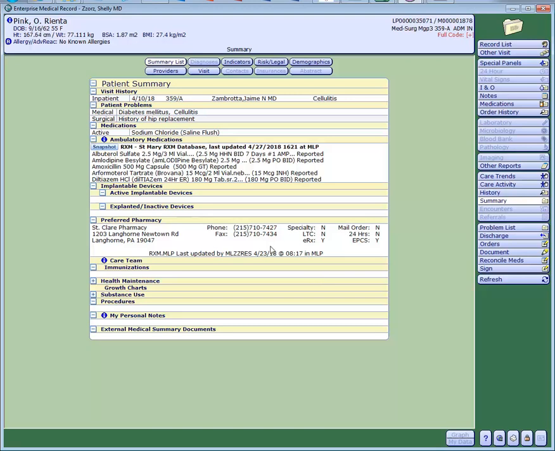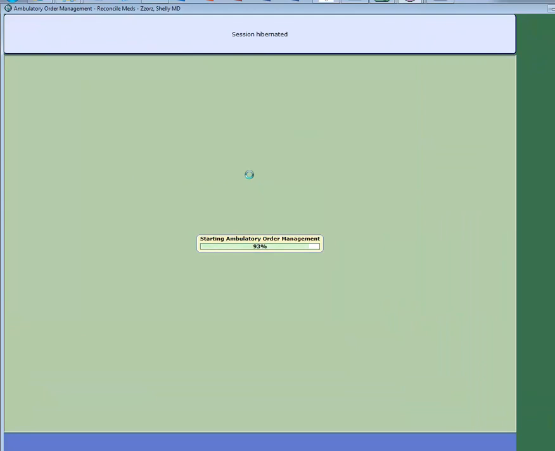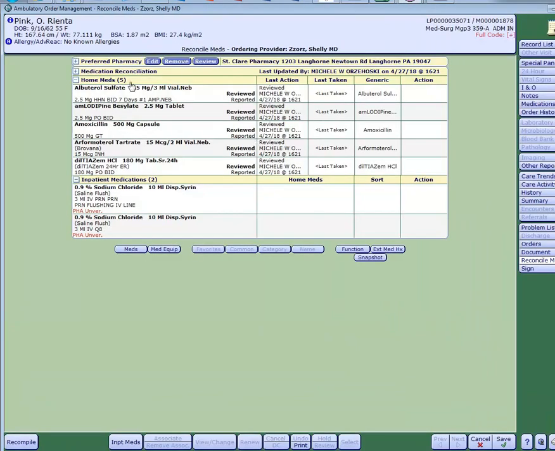Today we're going to talk about medication reconciliation. We're going to go right over here to our Reconcile Meds tab in our patient chart. There's a lot of information here that's helpful for you. You can see that the last time this medication list was updated was a few minutes ago, and you could see the person that did it. So this tells you how old this medication list is.